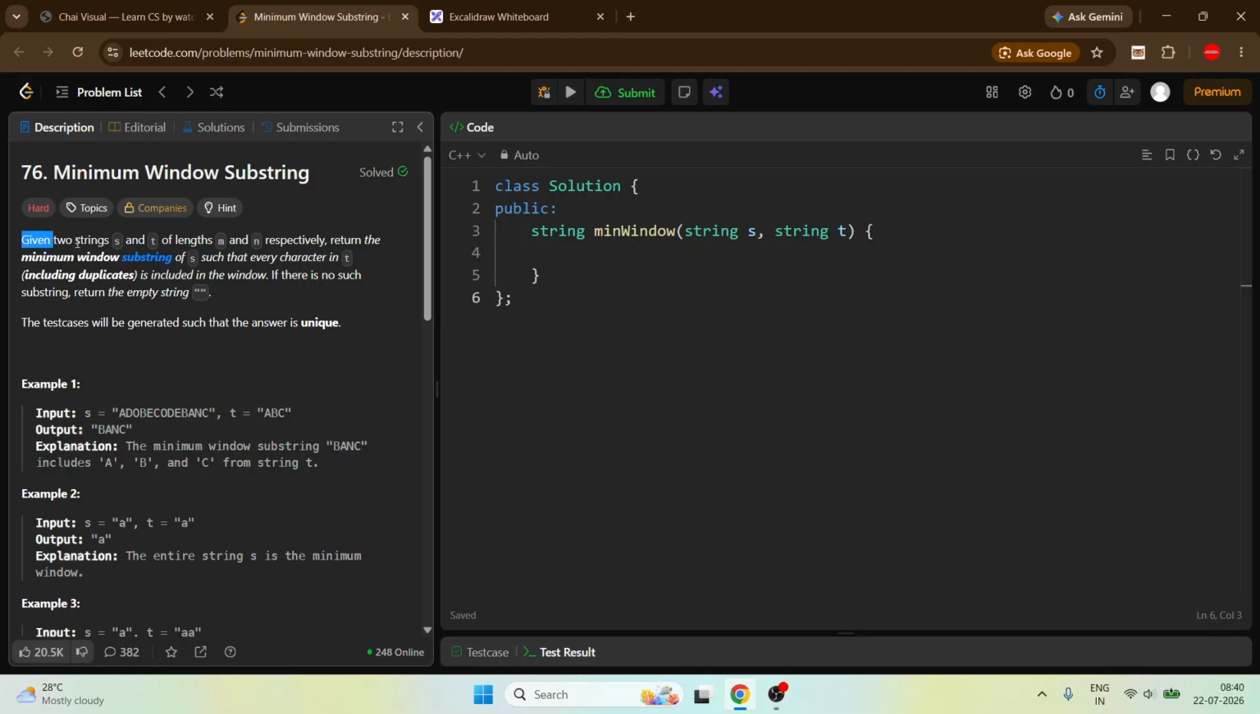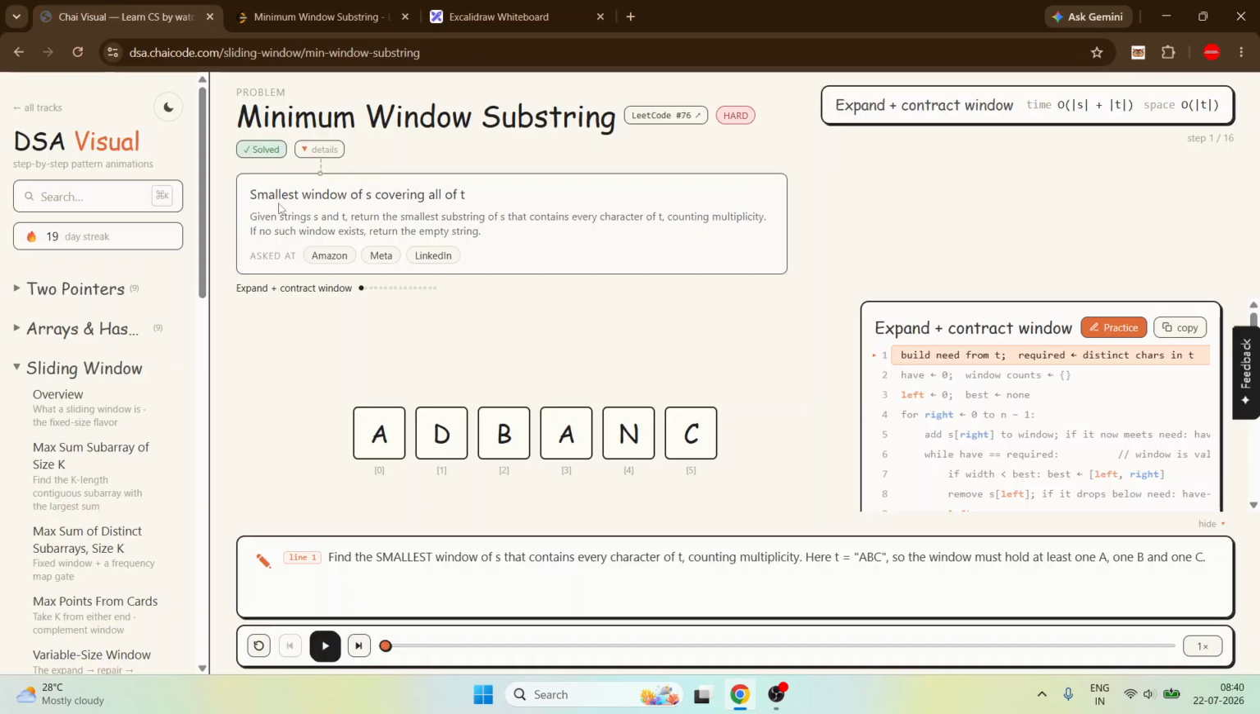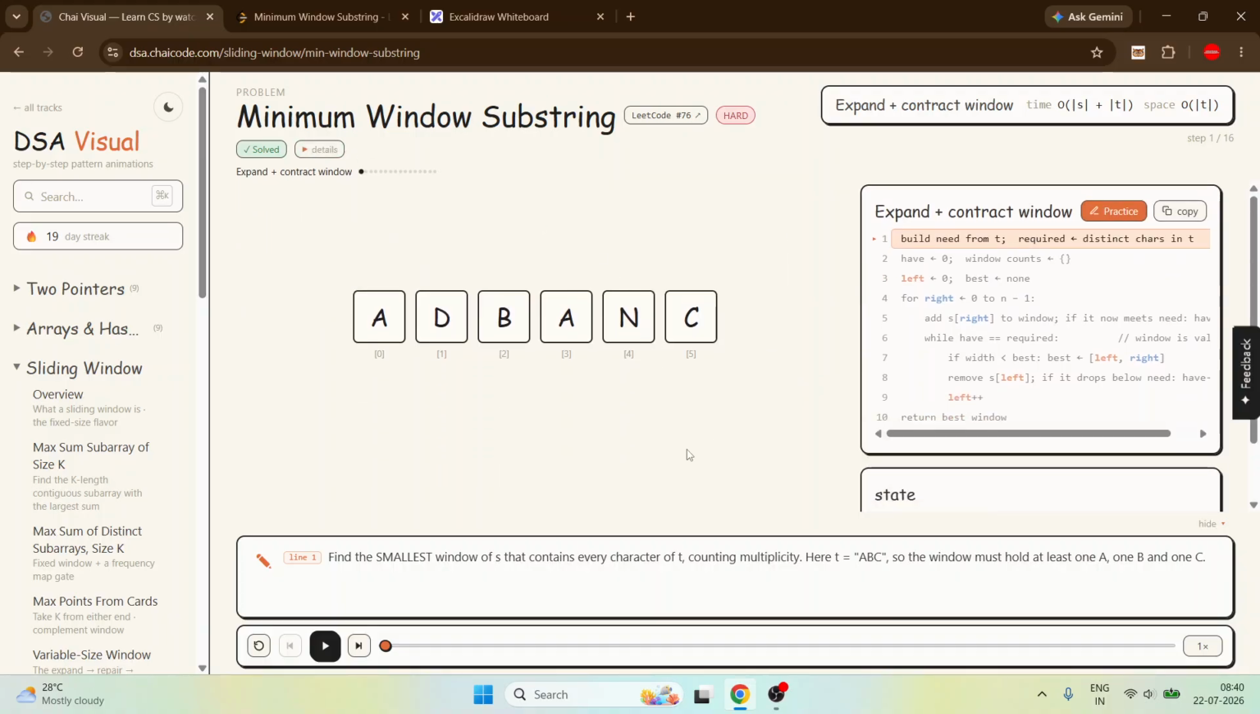The problem clearly says: given two strings S and T of length M and N respectively, return the minimum window substring of S such that every character in T, including duplicates, is included in the window. If there is no such substring, return an empty string. So how could we do this? There is a simple approach using a map and a sliding window. First we calculate all the values of T, then check in S whether the values of T are present or not.